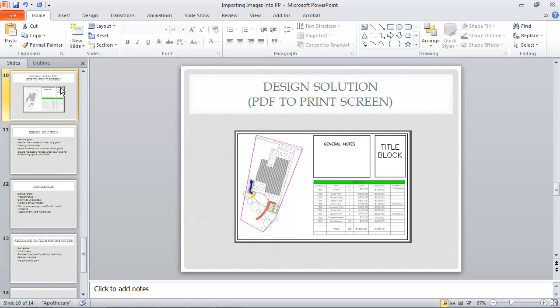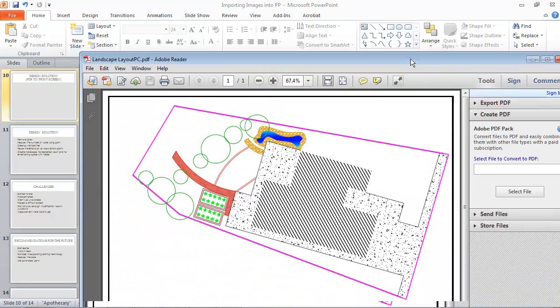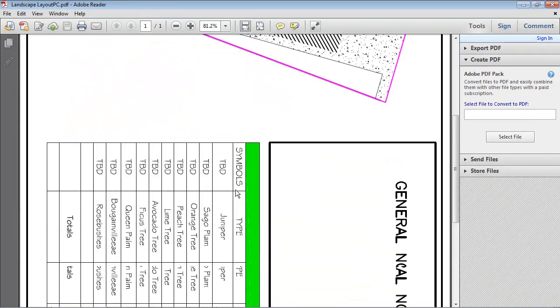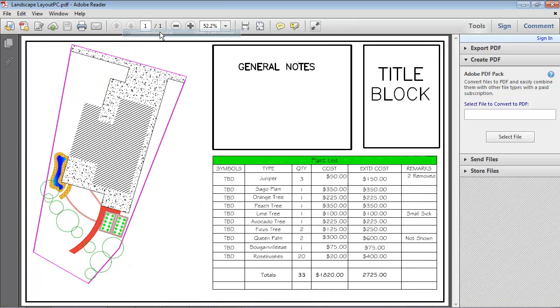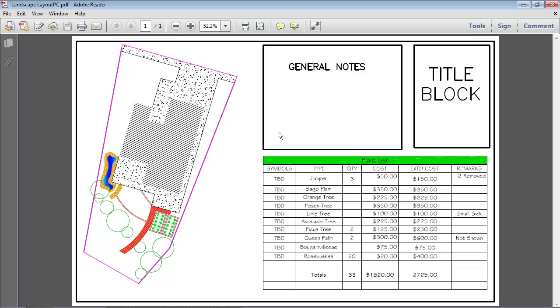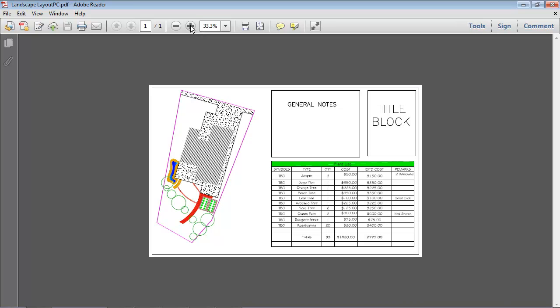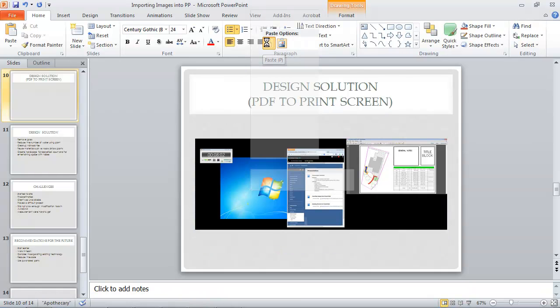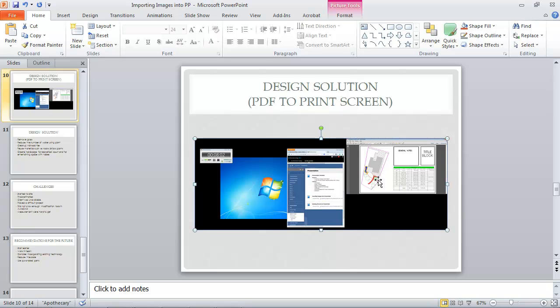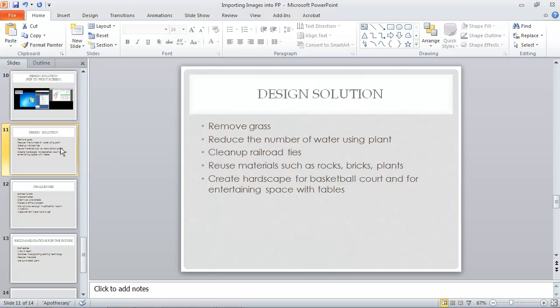Final option here is a PDF to print screen. And what I'll do in this case is I'll open an existing PDF file, such as this one here that we created previously. I'll get it in the orientation that I want, so I'll rotate it counterclockwise. I'll kind of maximize the size of this image on my screen, and then I'll hit print screen. I'll come back to my PowerPoint, and again I'll just right click and paste this image in, and then I'll resize it later. So those are our different techniques for importing AutoCAD images into PowerPoint.